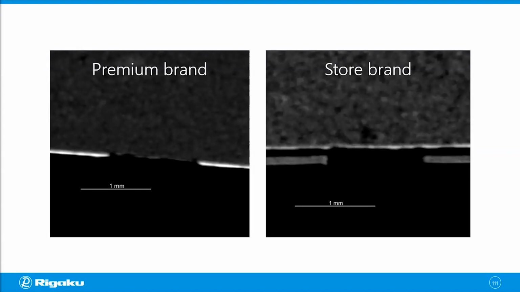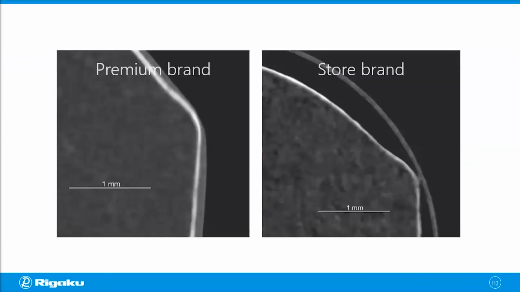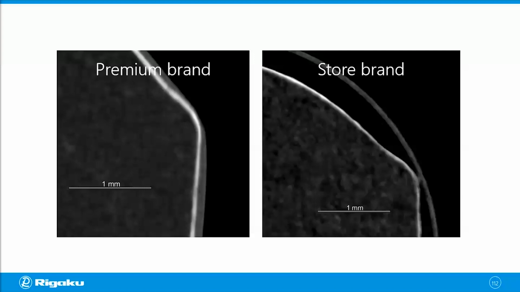So the premium brand has the coating, and the coating has an opening for rapid release. The store brand has the coating everywhere. It has some sort of cap or cover on top of the tablet, but you can tell this is not a coating, but it's just a cover because there is a huge air gap. So they look very different. If you look at their corners, the difference is even more clear. The premium brand has two tight coatings, and the store brand has just one coating with some sort of cap going over it. And this is another type of difference you can easily see with Xray CT.